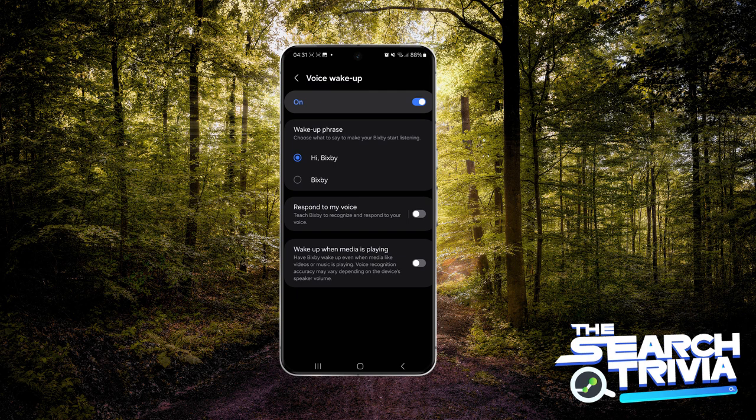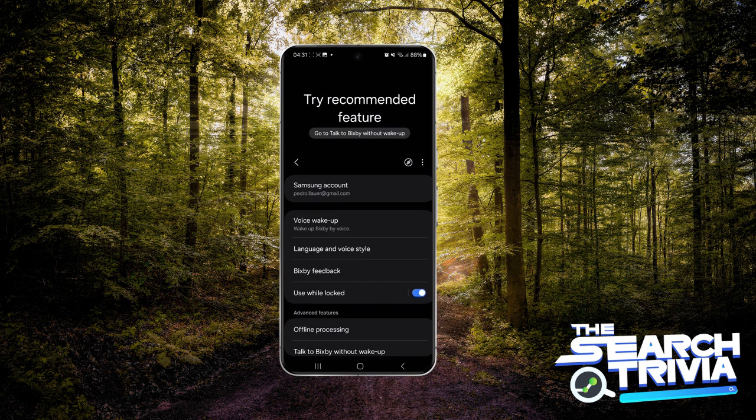But if you really want to get rid of it and you don't want to have anything to do with it anymore, you could use the disable button here. The app is not going to be accessible at all by any means on your phone. So that's how you get rid of Bixby.